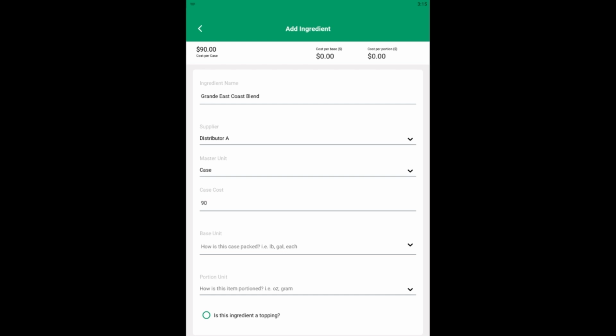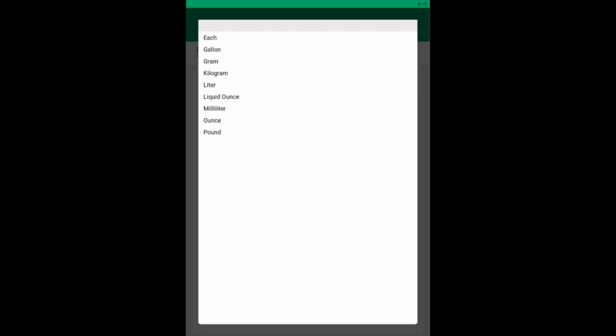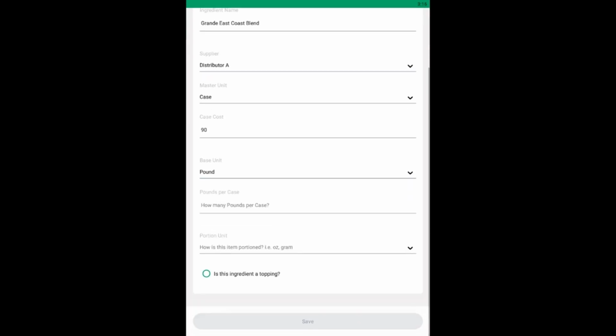The base unit defines how that case is packed. By clicking on the drop-down, we can see available units. Just like master units, if needed, you can enter your own custom field at the top. In this scenario, cheese is packed by the pound, so we will select that. Now it will ask us how many pounds are in a case. In this example, we will enter that there are 30 pounds in a case of Grande East Coast Blend.